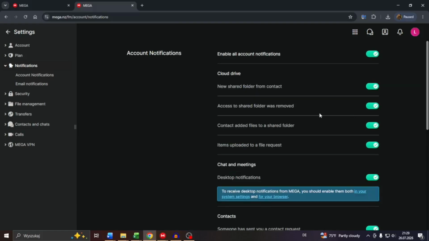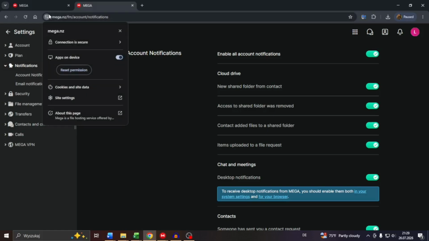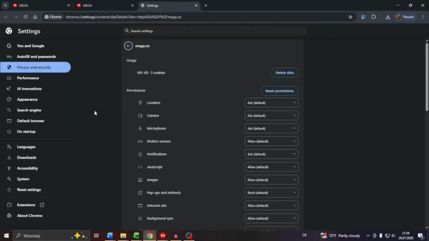You may do this, of course, also through your Chrome browser settings, right? So if you, for example, click into the site settings here next to the URL, you may navigate to the site settings for the Mega app, and then go through these notifications here and block them, right? So you can do that as well.